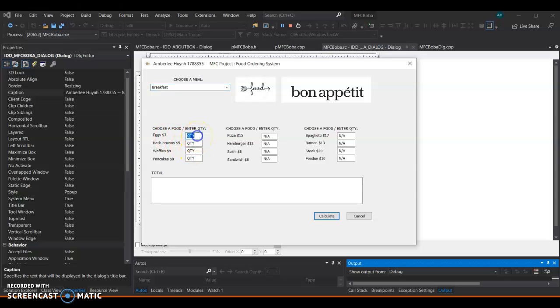So for example, let's just say 1 egg, 2 hash browns, 1 waffle, and 3 pancakes. And right now we're going to calculate it. So as you can see, the total cost is displayed right here, which will be $46.